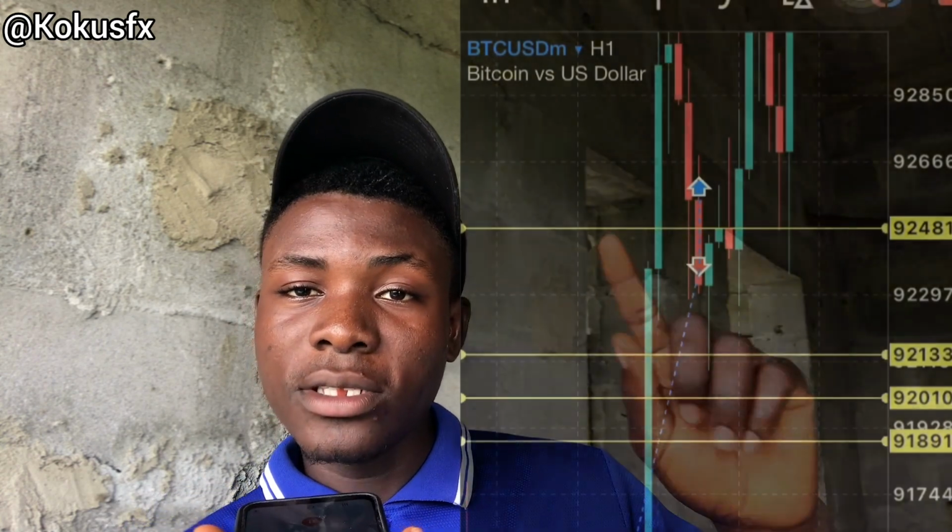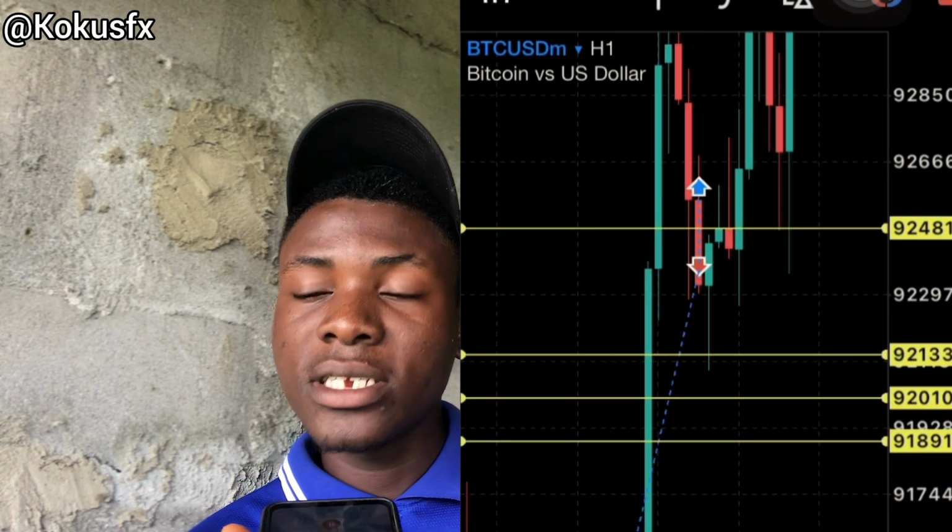That's MT5 because I'm using MT5, but you can check whether you can also do the same setting on your MT4 if you're using MT4. But I'm using MT5. So I'm going to take you guys to my MT5 and show you how I remove this dot tick, this three, and how I put it on whenever I need it.